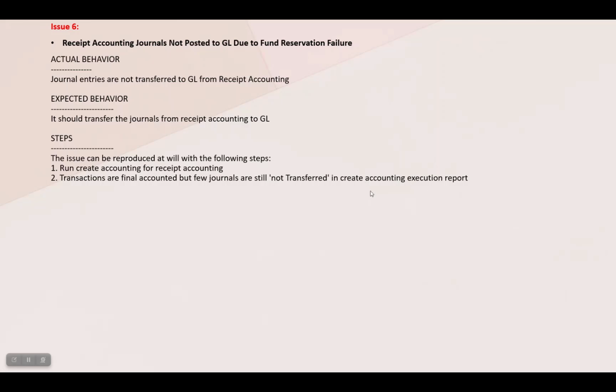As you know, for any create accounting you run, there is one create accounting execution report that will be run also as a sub process of the create accounting. Through this execution report you can check the status and the issues, what is not transferred. So in some cases you will find a few journals related to receipt accounting not transferred, caused by the fund reservation failure for the receipt accounting.